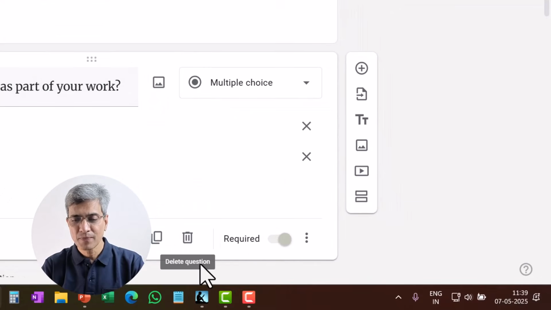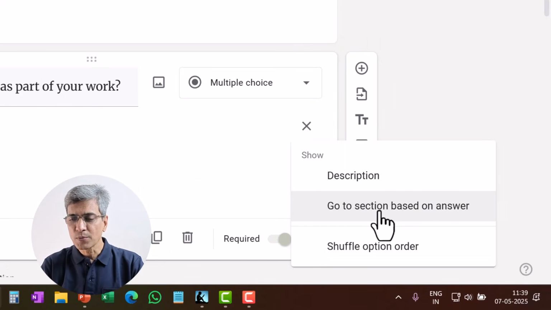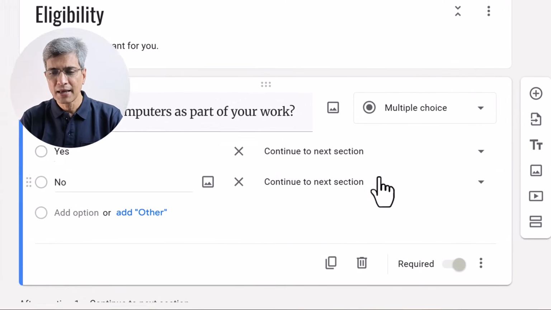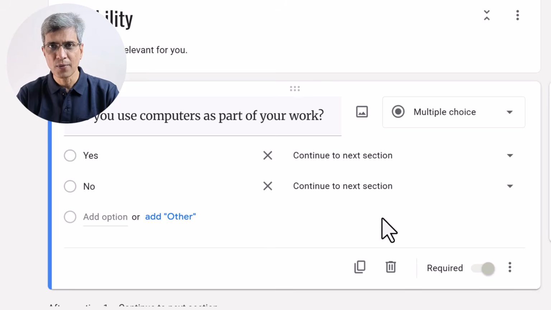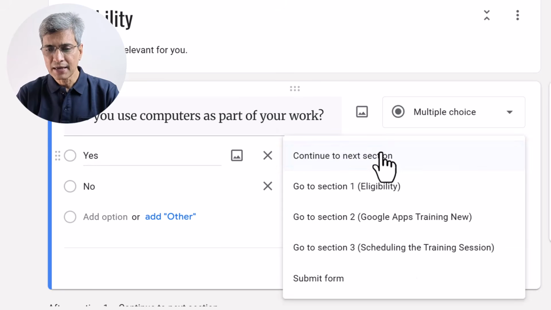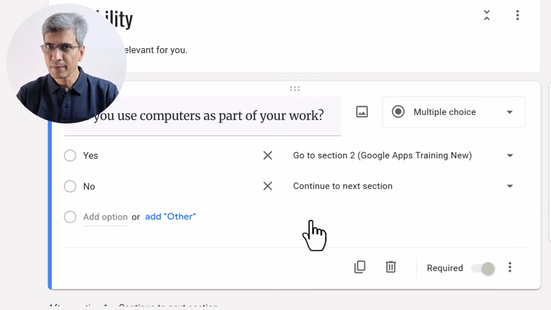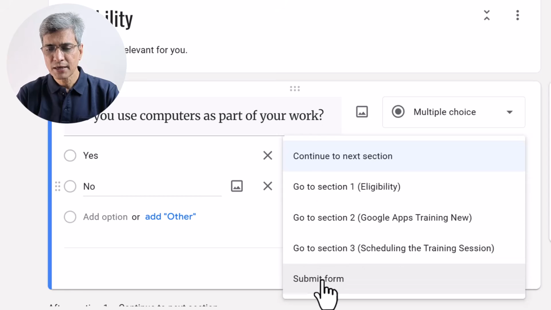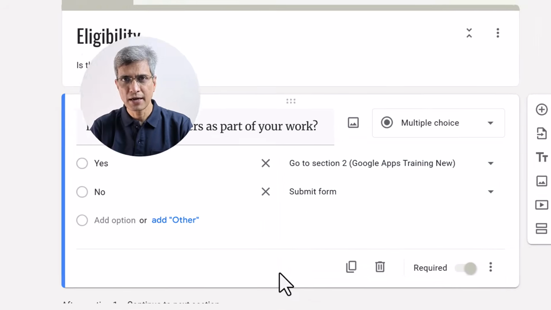It's very simple. When I click on this drop-down menu here, I get this option called Go to Section Based on Answer. I can click on that and I get these options now. When the answer is yes, I can click on it. The person can go to section 2, which is about the familiarity of the Google Apps. And if the answer is no, then the person goes to submit form and job done.